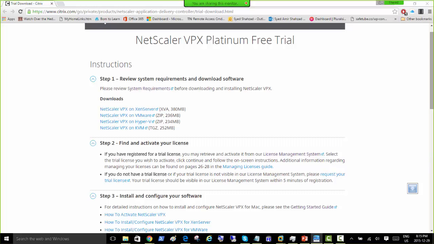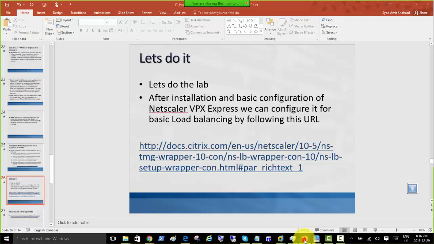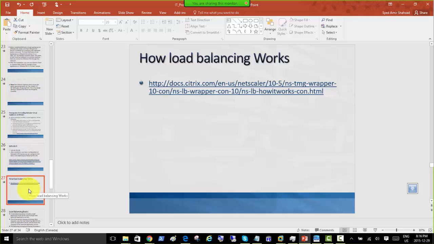So I'm just on the other screen, trying to put some more pages there, and there is this traffic flow architecture. Let me just go back to my slide.